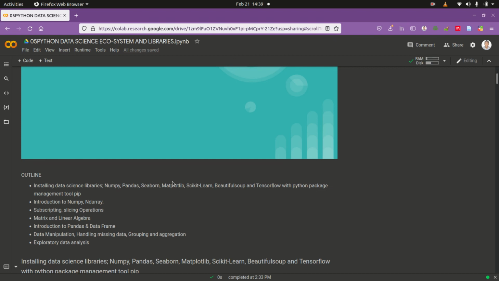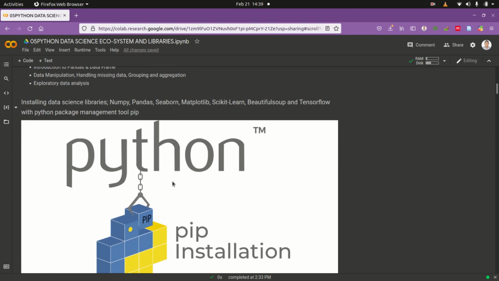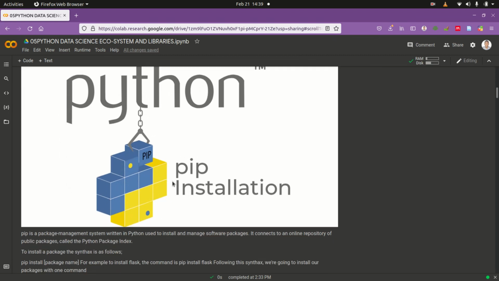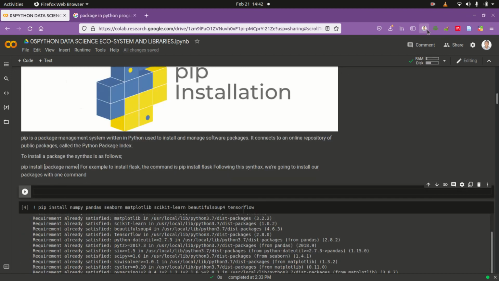So first of all, we'll be installing data science libraries, and there is a particular package management system called pip, which is used to install packages, and packages are a group of modules that also has an init.py file attached to it.